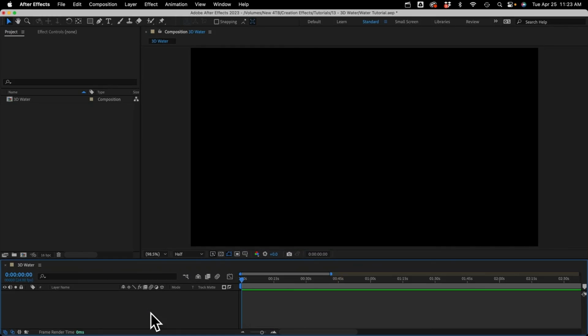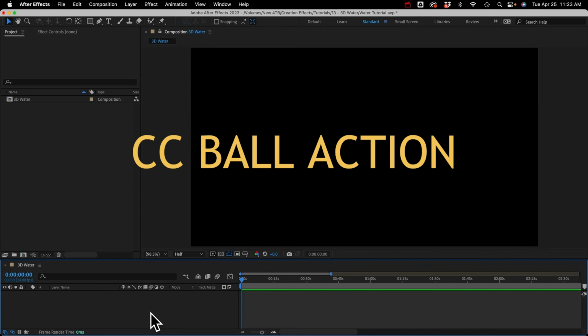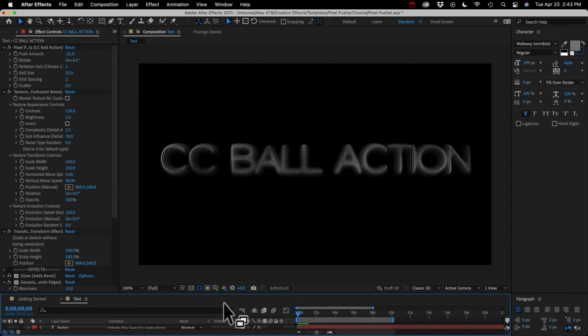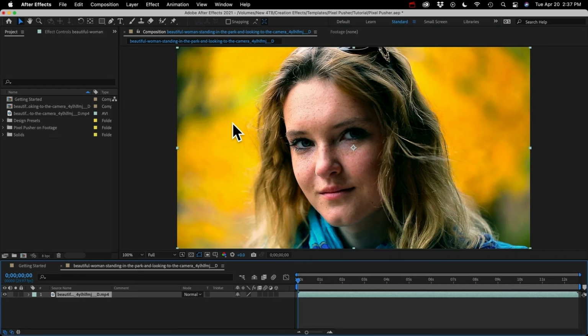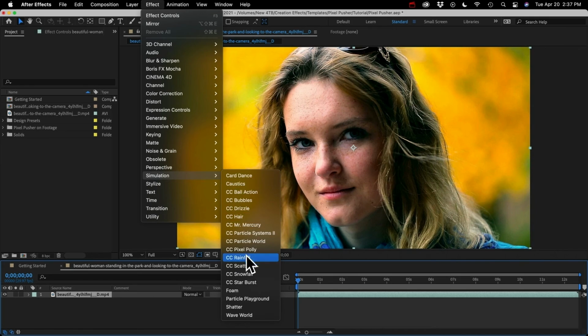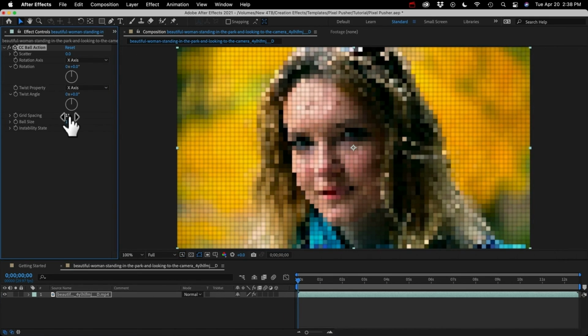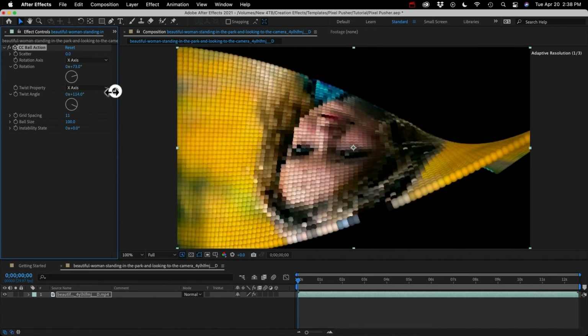So alright, what is this technique I'm talking about? The secret to 3D water is the CC Ball Action effect. Not many people know it can do stuff like this because it's not at all obvious, but it's really an incredible effect. There are a few limitations though, so let me explain those before we get started.